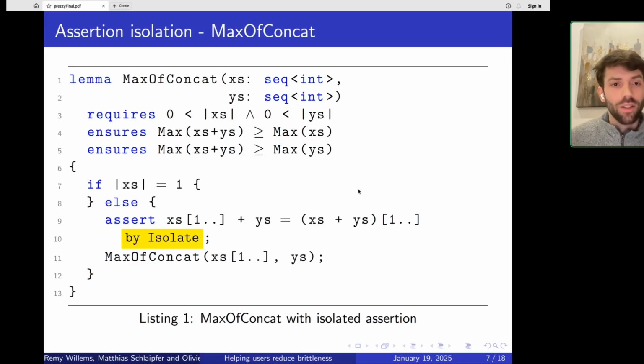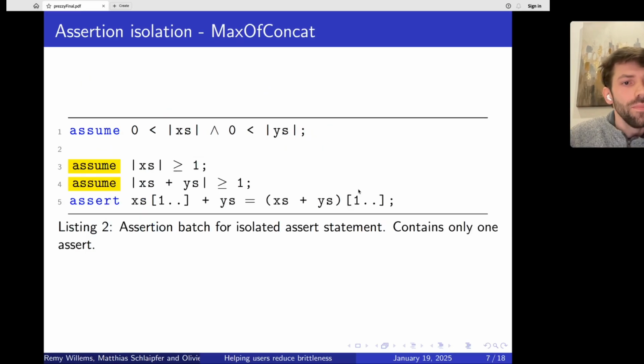Now you might say, what other assertions? But there are many implicit assertions in this program. So let's look at what the batches look like. Here's the one that contains just the explicit assertion that we isolated. You can see there's an assumption at the start that comes from the requires clause, and there's two other assumptions. These come from the requires clauses of the preconditions of the subrange expressions that we have in the condition on line 5. And if this had been one big batch, those assumptions on line 3 and 4 would have to be asserted as well, but now we've moved those assertions to a different batch. So in this batch, they're just assumptions.